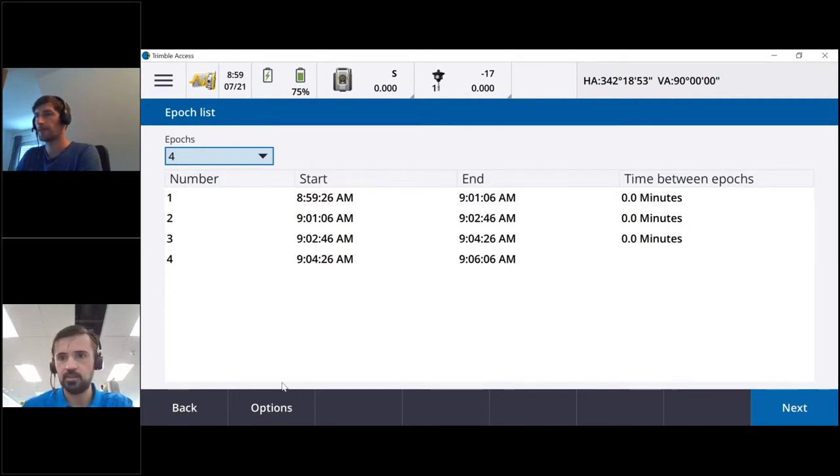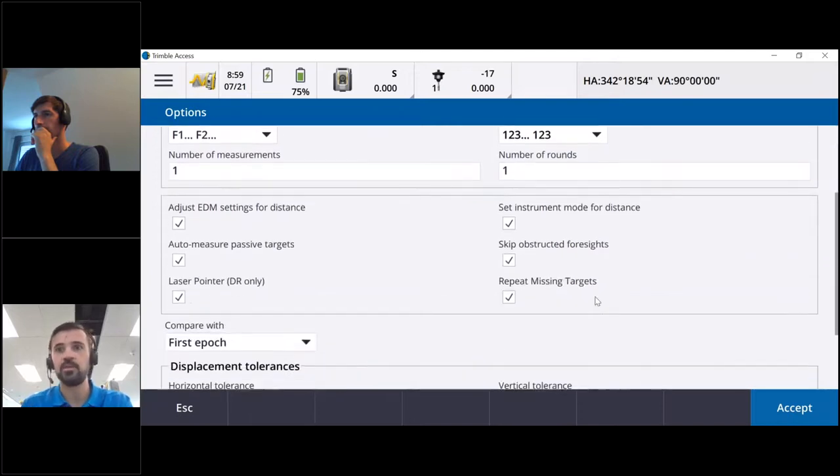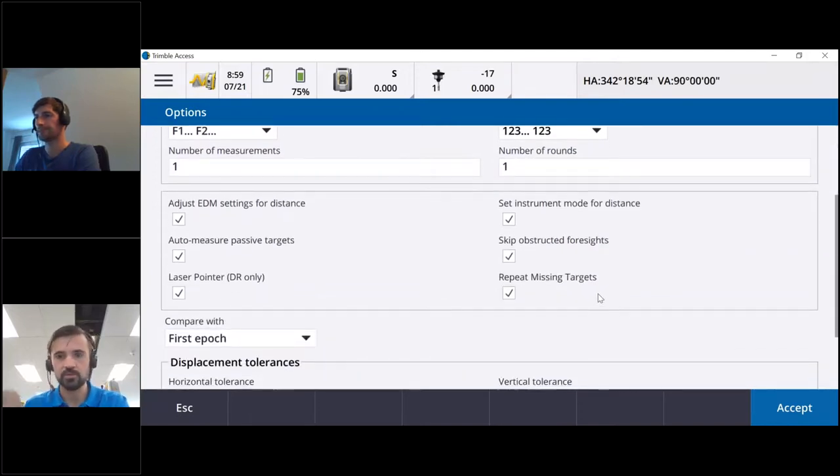If we go to the options menu here at the bottom, we've got a lot of feedback, especially from users who have been familiar with our old platform and Survey Controller. We had the engineering pack. We've tried to bring on a lot of those good enhancements in the latest versions of Trimble Access to meet those suggestions from the users who were using Survey Controller in the past. So one of the good ones that we've implemented here is this repeat missing targets option.